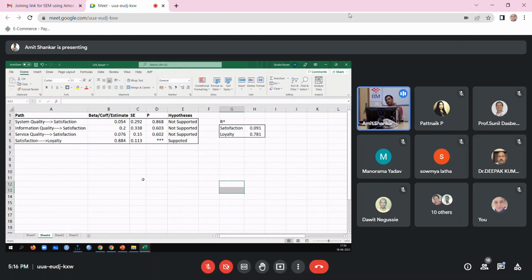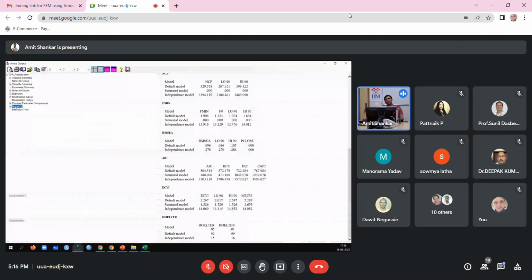The moment this path is set and becomes significant, your R square will increase. So it depends on the significance, how many significant paths you have in your model. Then you have to go to model fit and check the model fit.